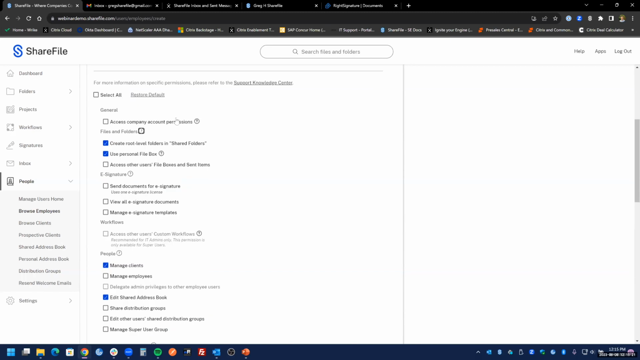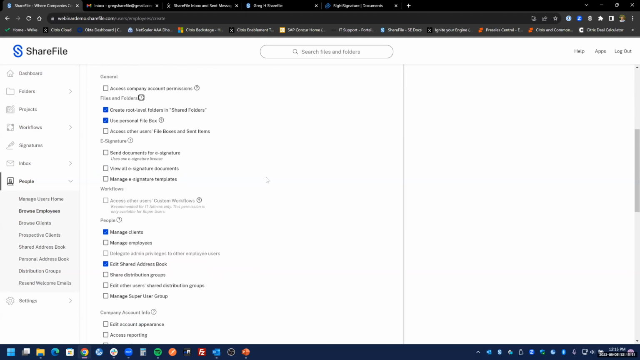You can do things like access company account permissions. This is going to be more geared towards administrators that you want to be able to run reports or make changes to the account. Files and folders are an important one. So create root level folders. By default, it's going to be turned on.